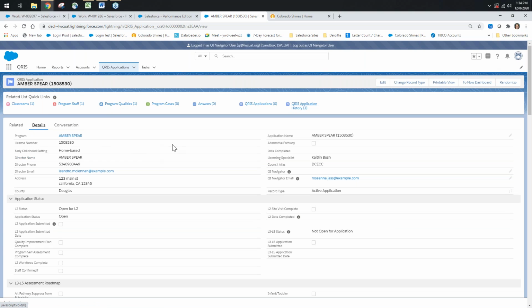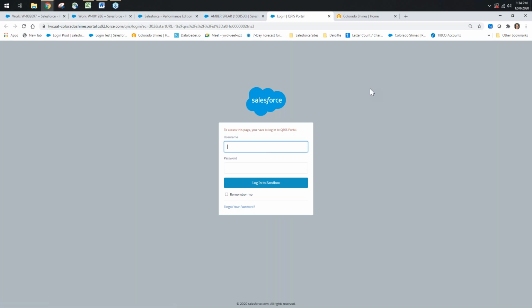QRS application to access her dashboard, there's a button over to the right here. I know in Classic they used to be kind of in the center in this area here, but you want to click on this To New Dashboard button, and we've got a little hitch here where it's making us log in twice. So, but once you log in, you won't have to log in again on other dashboards.